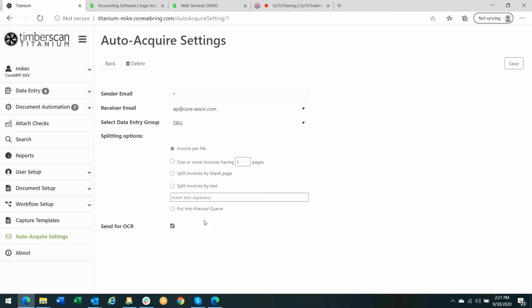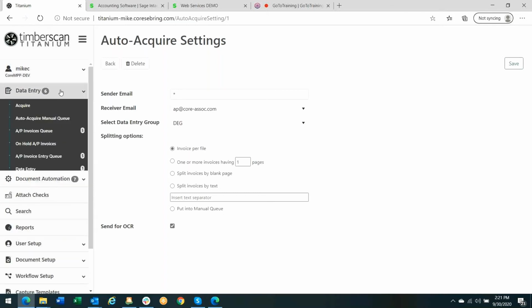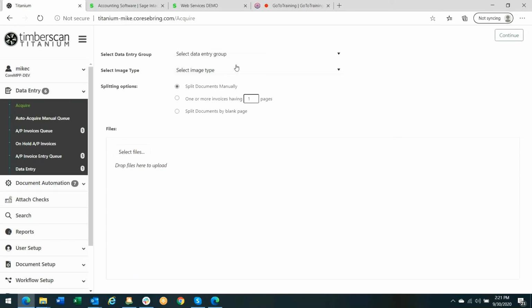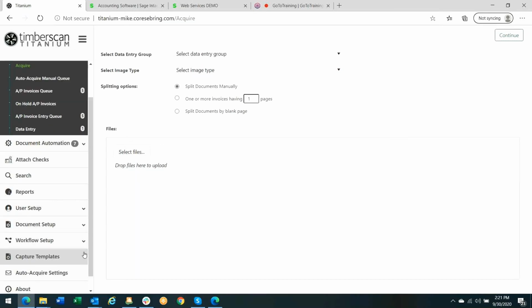So basically, to summarize what I'm able to do with auto acquire: everything that I showed back here in the acquire screen, where I had to go in and select the data entry group, select the document type, split the invoices if I needed to, and acquire them, either from a file or what have you. Basically, the auto acquire function does all of that for you automatically. So any invoice that comes in, it will automatically acquire it. No one has to go through this process, and the invoices will be automatically residing in AP invoice entry. So we've eliminated basically all of the steps that I just talked about by using auto acquire.